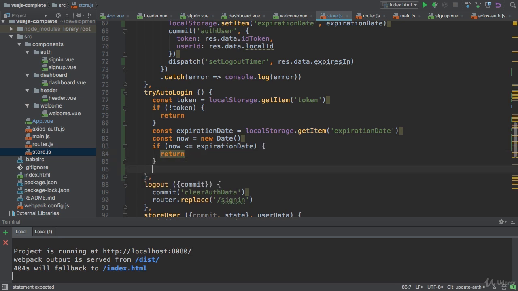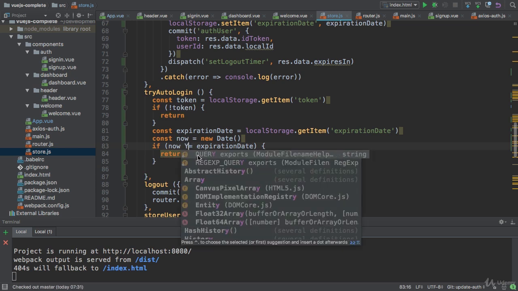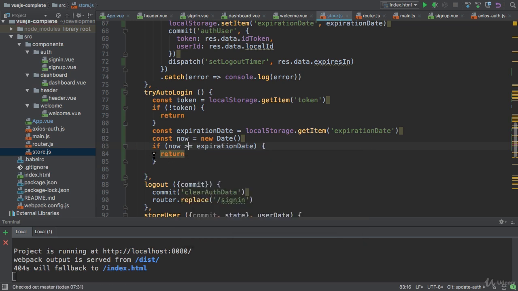If we make it through that check, however, we know that we do have a valid token because the expiration date is in the future. Excuse me, therefore here we should check if now is greater or equal, of course. So greater or equal means now is after the expiration date, so it's invalid. If the expiration date is in the future though, so if the expiration date is greater than now, then we know we have a valid token.